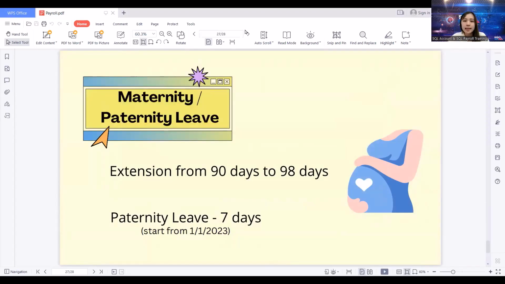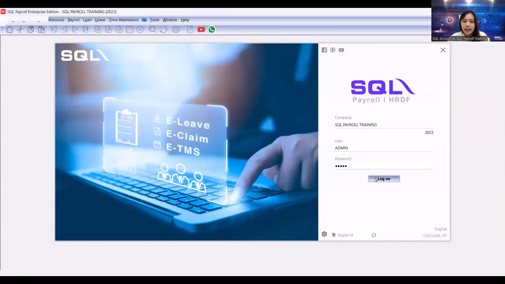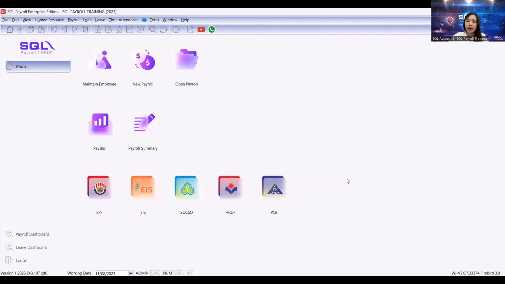Okay, so now you can see my screen on SQL Payroll software. By default, let us log in first. This is our new design, our new skin for SQL Payroll. Those functions, sure, we have some new modules and new features, but some others are still the same, the functions and all the features.